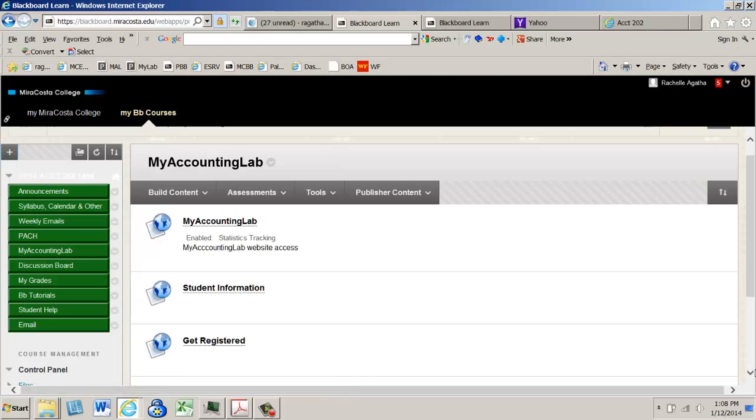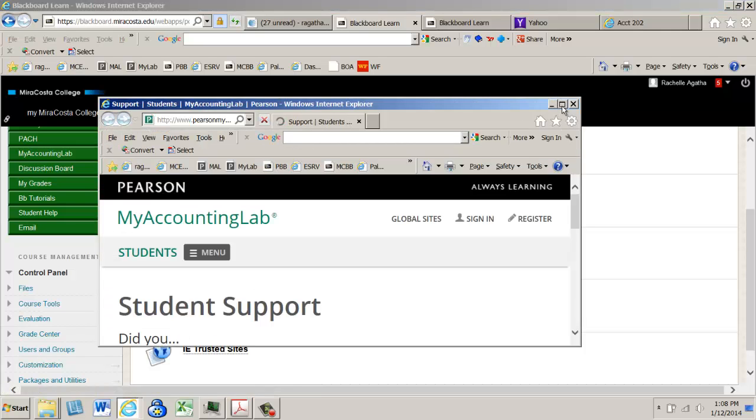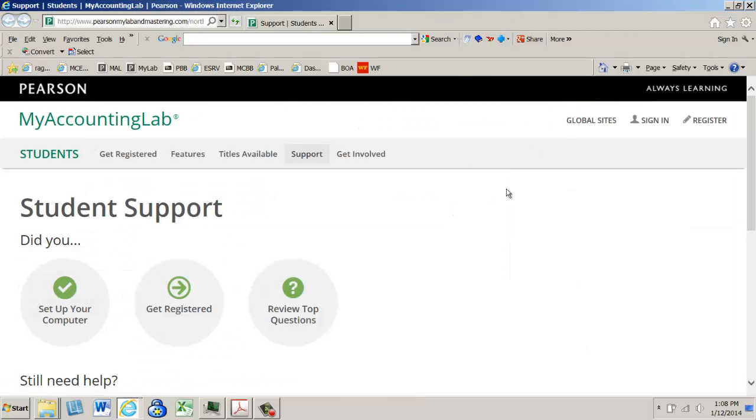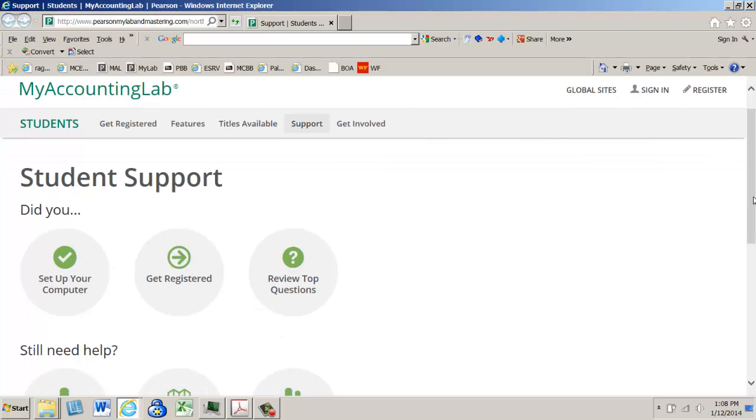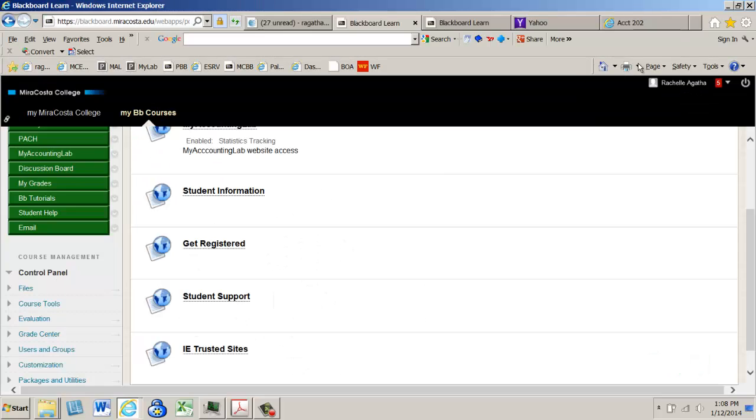Okay. The next one is student support. So once you're in the class and you get moving, if you need help, you're going to come here. You're also going to set up your computer, and we're going to go over this in a minute, and do your browser checks and all of that from this tab.